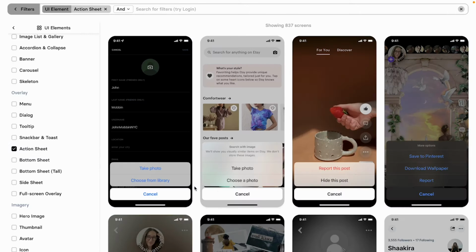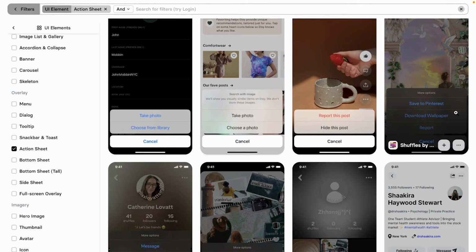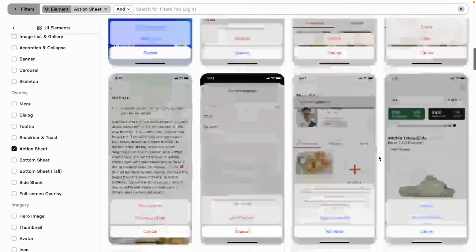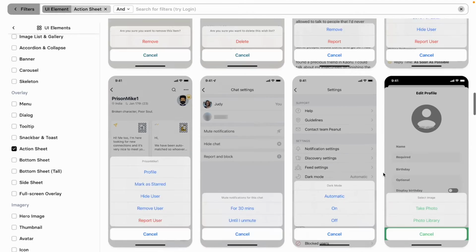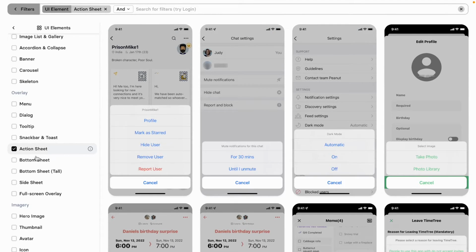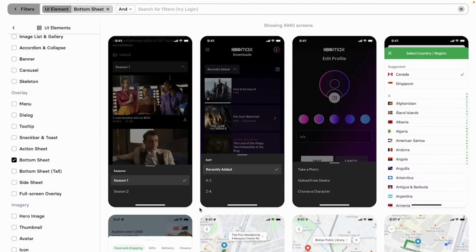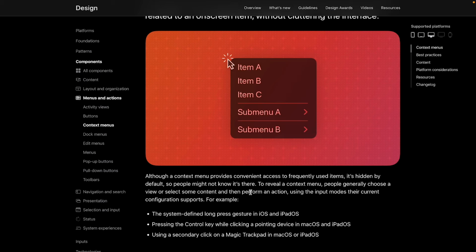Now we have the action sheet, and action sheet is basically what we saw over here. Some of these are customized and some of these are just native. As you can see over here, they all pretty much look the same. All of these are action sheets. And then we have bottom sheet, the one that we saw over here in the human interface guidelines.